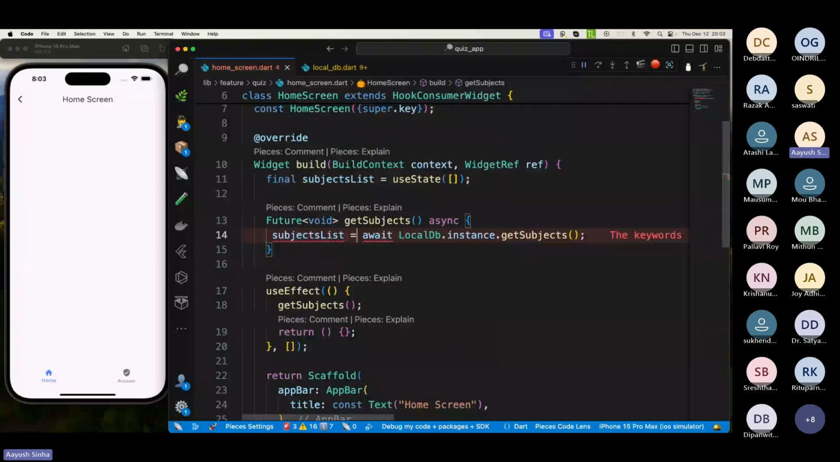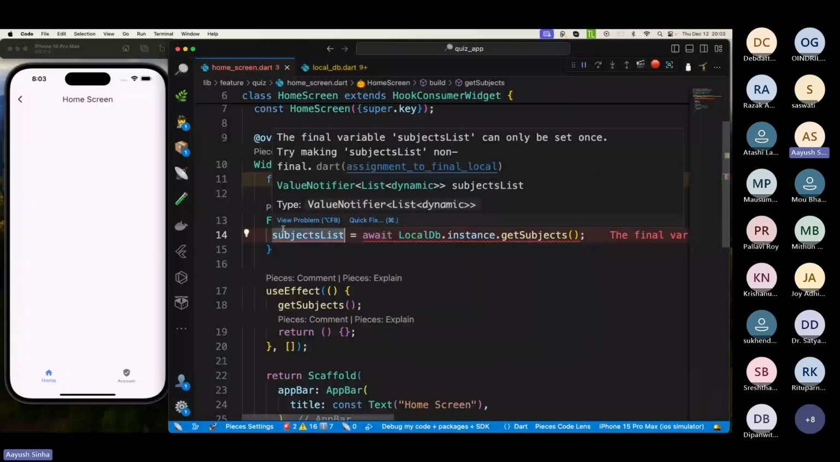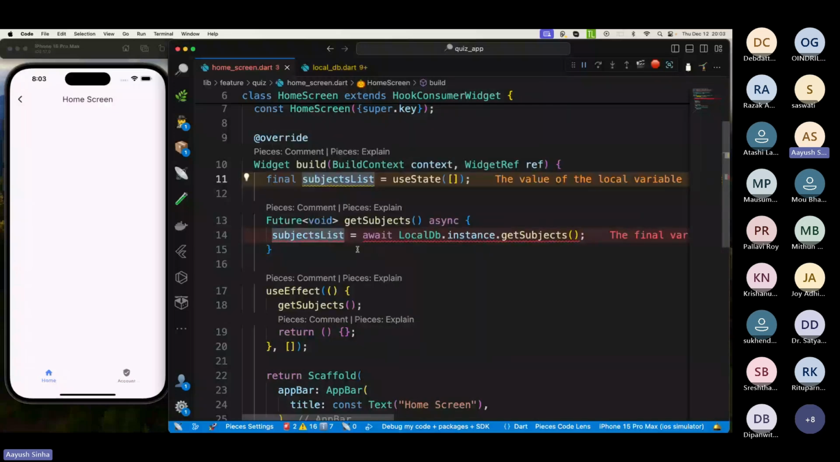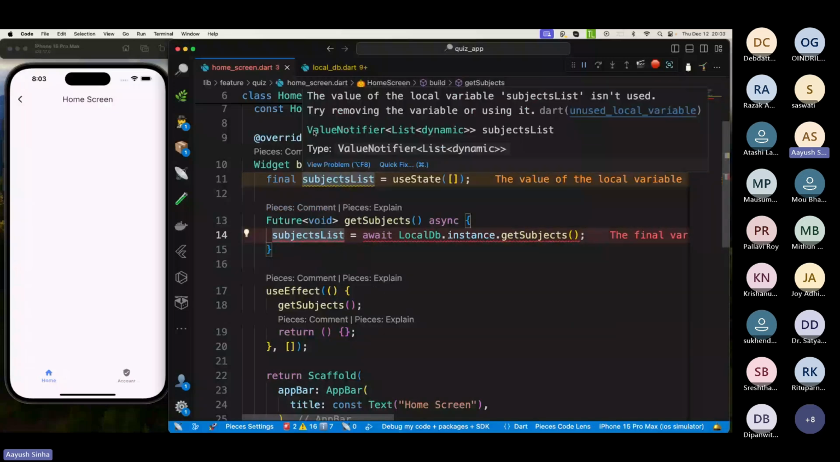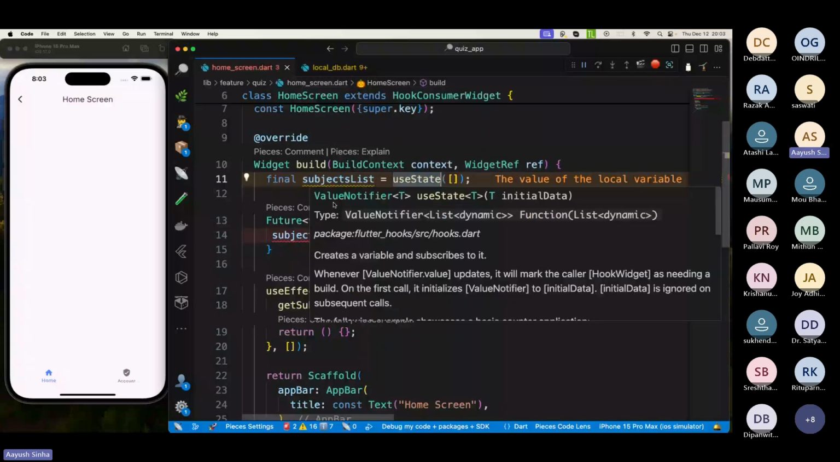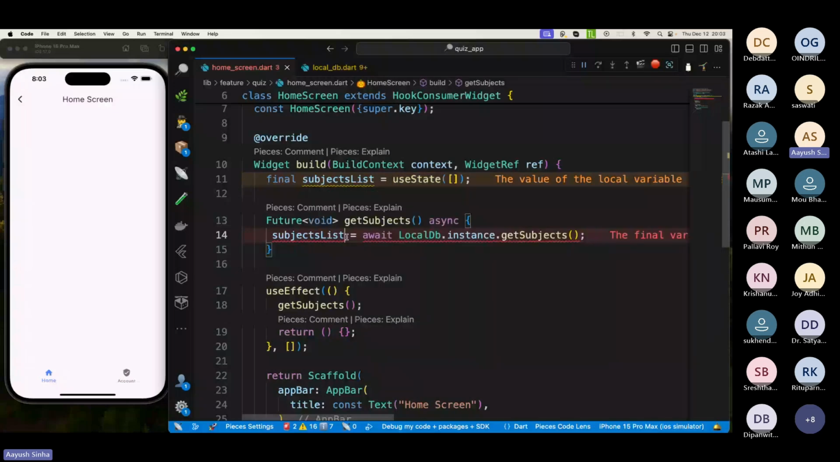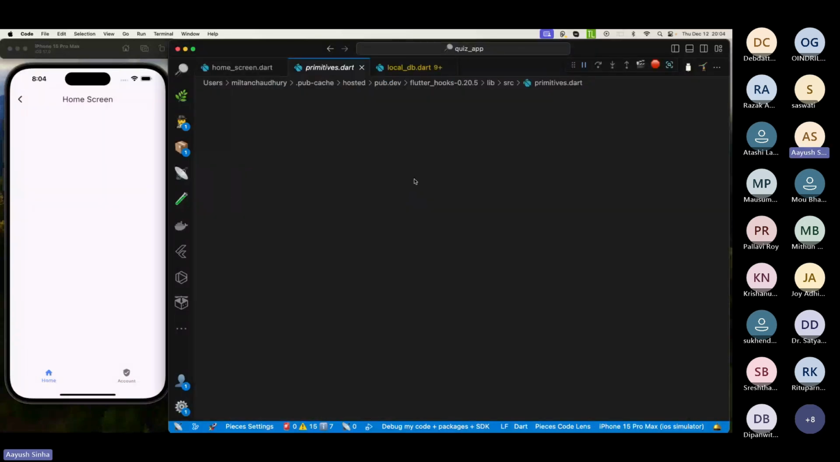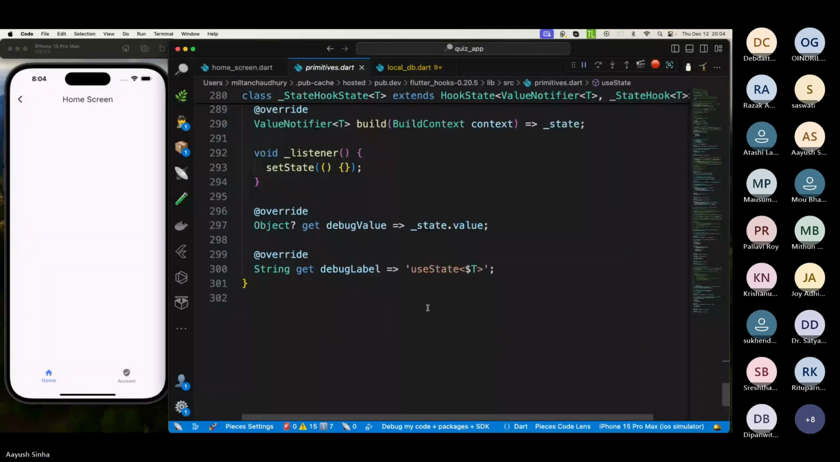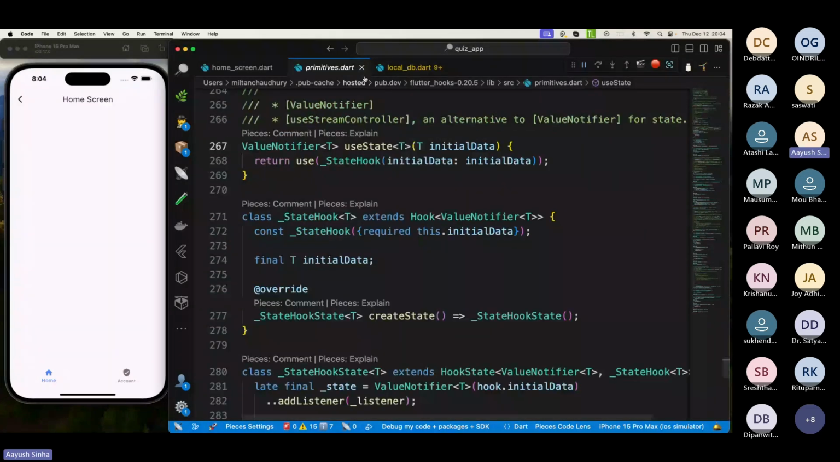So when we use state here, we can't directly use the value like the variable. Because if we hover, we can see it is a value notifier of list. Whatever we keep in use state, it becomes a value notifier of that. Value notifier is something native to the Flutter package. It is based on the concept of set state only, but it has a better implementation using the value notifier.